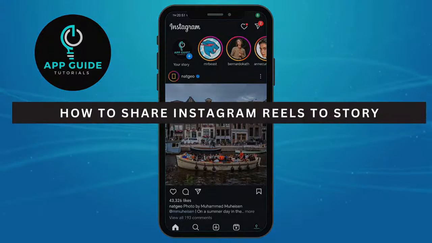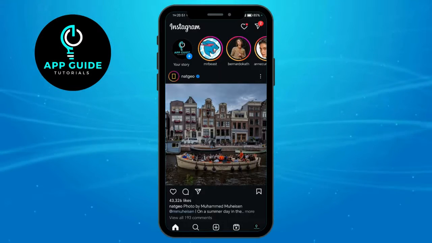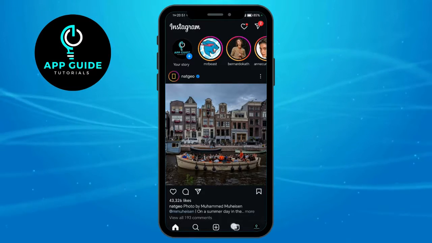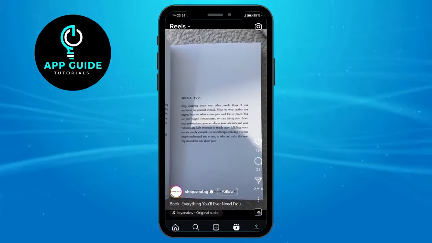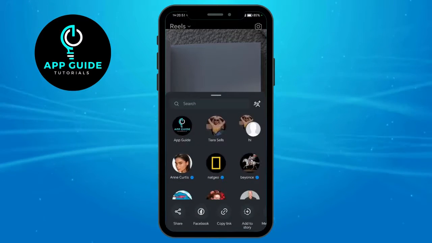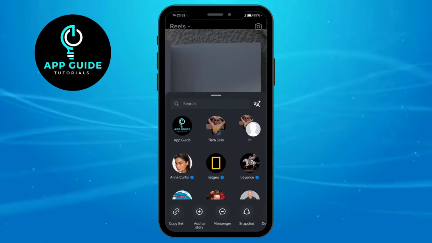How to share Instagram Reels story. Now, the very first thing to do if we want to share an Instagram Reels of others to our story is to tap on this section right here and go to this airplane button right here. Now, once we're here, all we have to do is to scroll right here and tap on Add to Story.